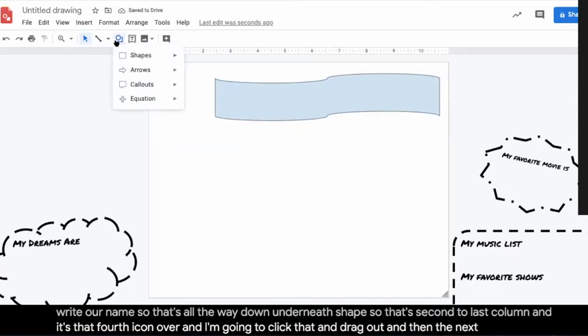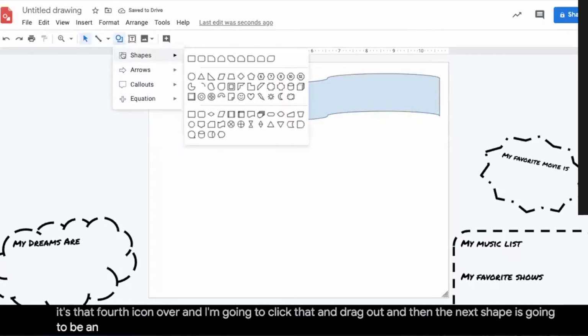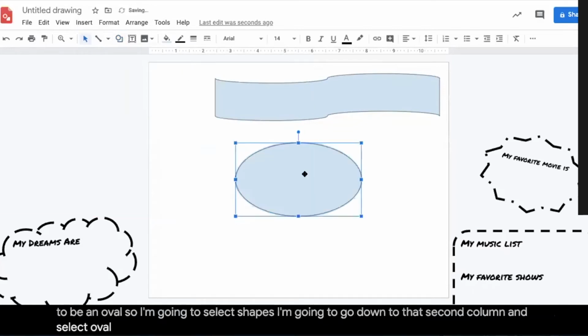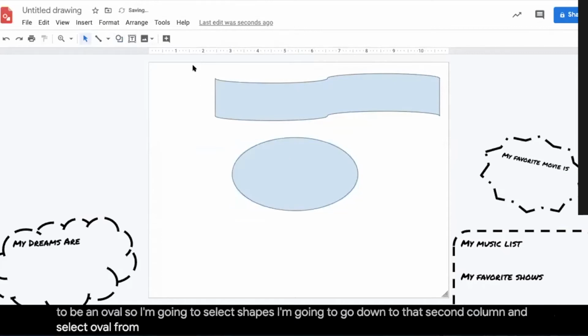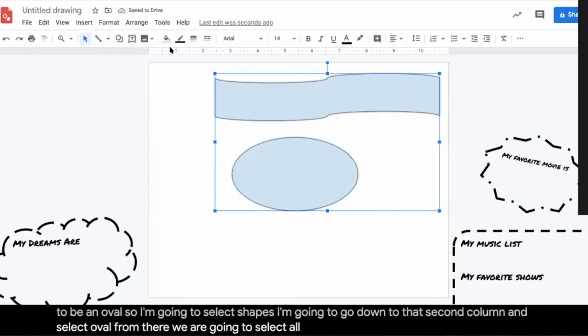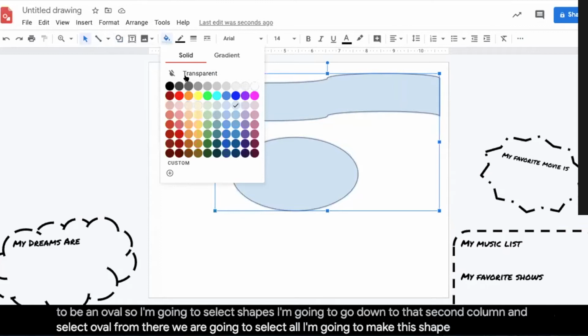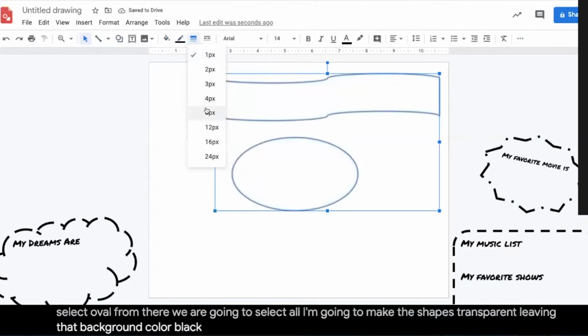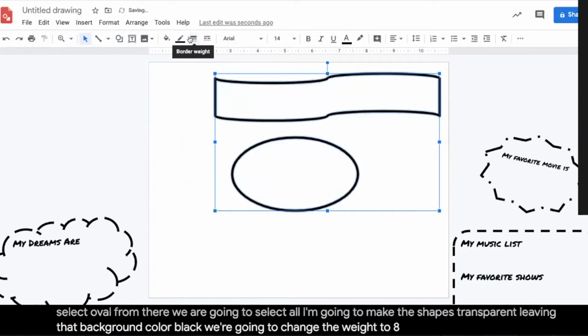And then the next shape is going to be an oval. So I'm going to select shapes. I'm going to go down to that second column and select oval. From there, we're going to select all. I'm going to make the shapes transparent, leaving that background color black. We're going to change the weight to 8.